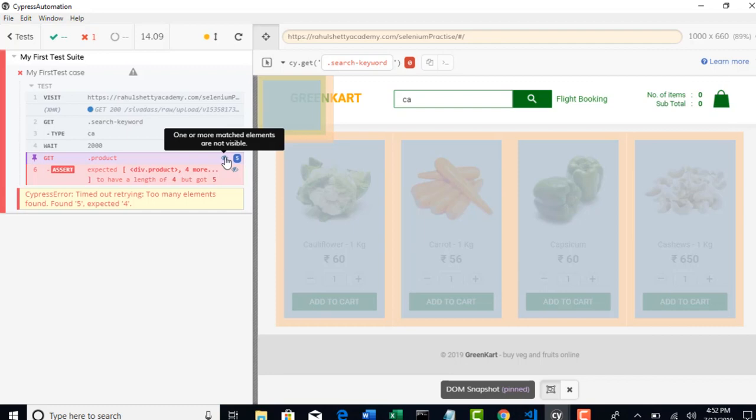But in Cypress, don't worry. Everything is taken care of by this test runner, and it's clearly saying that. By looking at this, we can understand that one element is in invisible mode somewhere with this class name, dot product. That's the reason it's highlighting somewhere on the top saying that it's not visible.